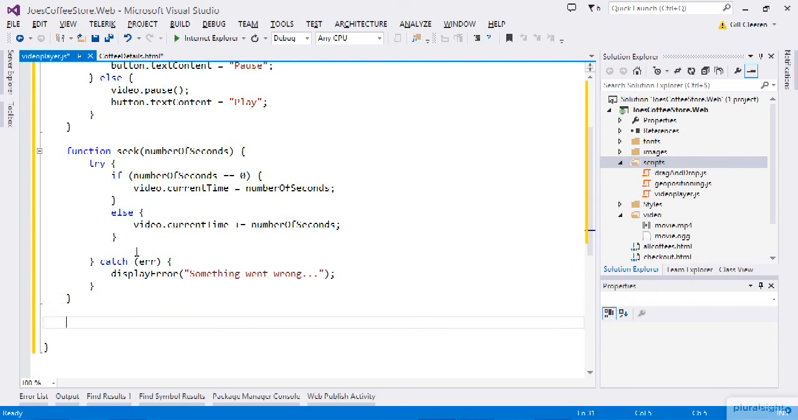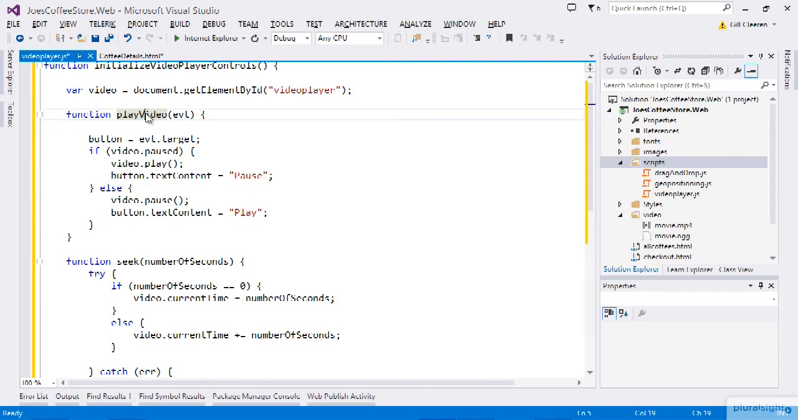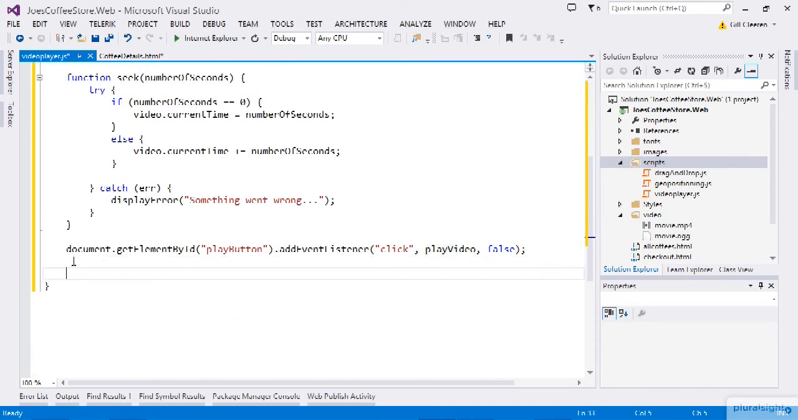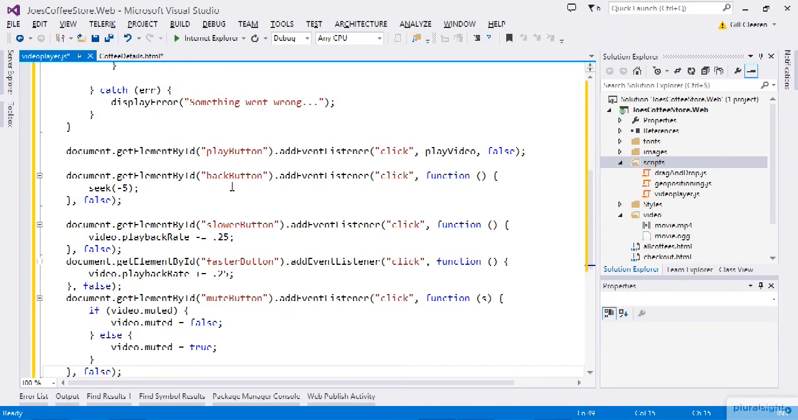Now, as mentioned, I need to attach functionality to my buttons. The first thing I'm going to do is search for my play button and attach an event listener on the click event. Then I'm going to call the play video function. And that was this one. I'm going to do something similar for the back button, which in this case is going to call the seek function passing in -5. So I'm going to jump back 5 seconds. And I'm going to do something very similar for all the other buttons.